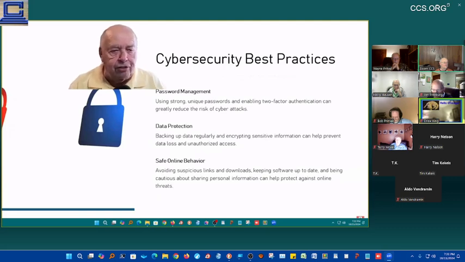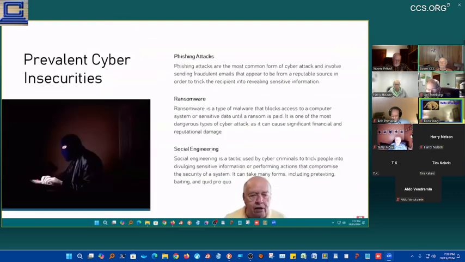Cybersecurity best practices. Password management. Using strong, unique passwords and enabling two-factor authentication can greatly reduce the risk of cyber attacks. Data protection. Backing up data regularly and encrypting sensitive information can help prevent data loss and unauthorized access. Safe online behavior. Avoiding suspicious links and downloads, keeping software up to date, and being cautious about sharing personal information can help protect against online threats. Here are some of the most prevalent cyber insecurities.